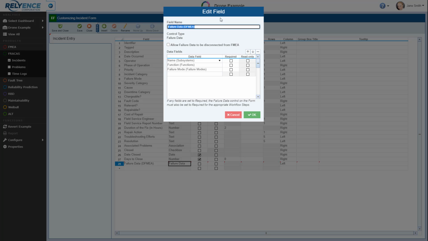By default, the widget includes the subsystem name, function, and failure mode data fields. These data fields represent data from the DFMEA worksheet. When these fields appear on the FRACAS form, they will display a list of these items from the DFMEA worksheet in this analysis. For further details about customizing the failure data widget, you can see the Customizing Failure Direct Connect help topic. For this tutorial, let's add the cause field to the widget as well.